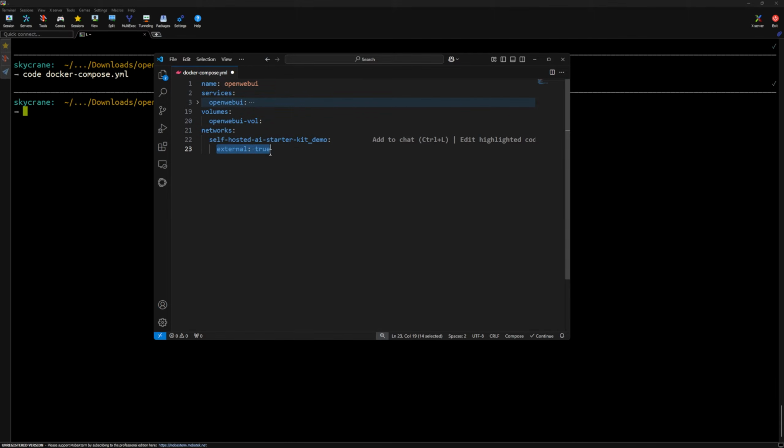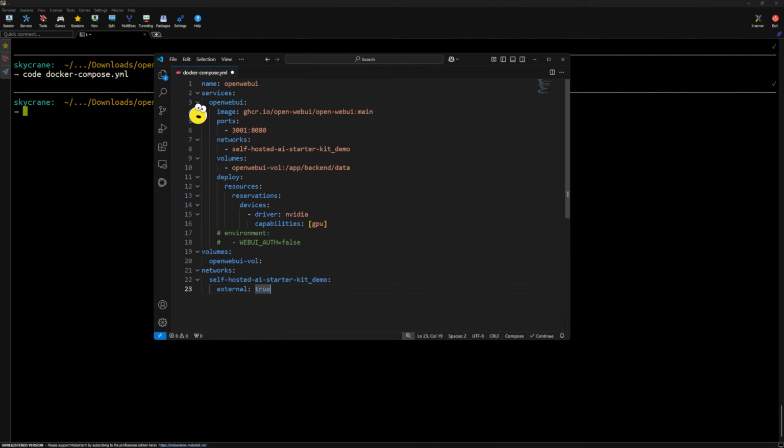This flag in here, external: true, means this is an external network out of control from this service, which means it's a pre-existing network. If you don't define external: true in this composition file, it will actually create a new network called self-hosted AI starter kit demo, but it will have a prefix called open-web-ui underscore. We don't want to do that, so we will use our existing network because our other services are utilizing the same network.